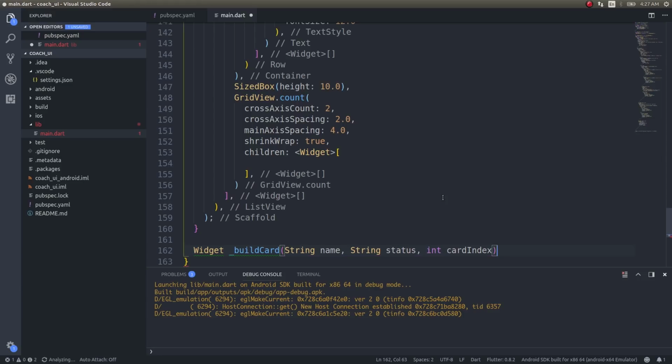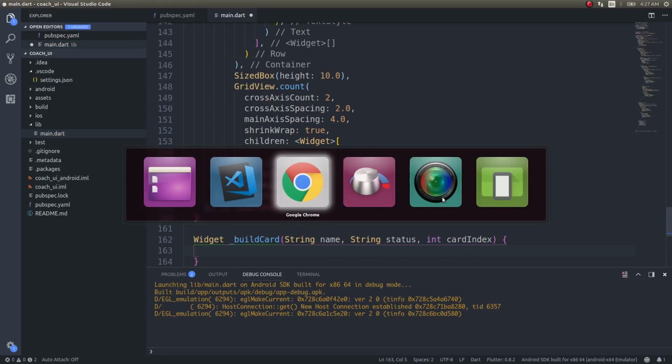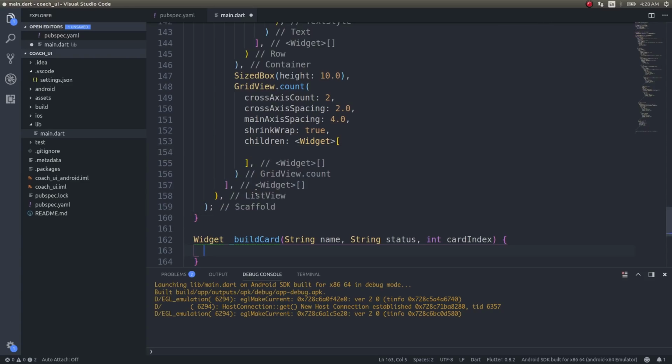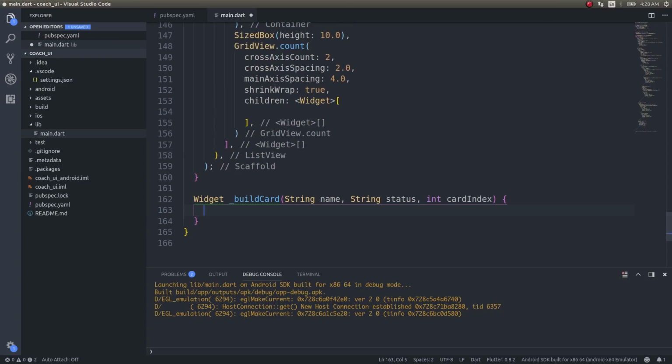Okay, I'll take in 3 arguments. These are nothing but the stuff that I'll be displaying here: this name, this status, and the card index. Wait, I'll show you. These are the 3 arguments that I'm going to be using, and inside this I'll write the actual card.